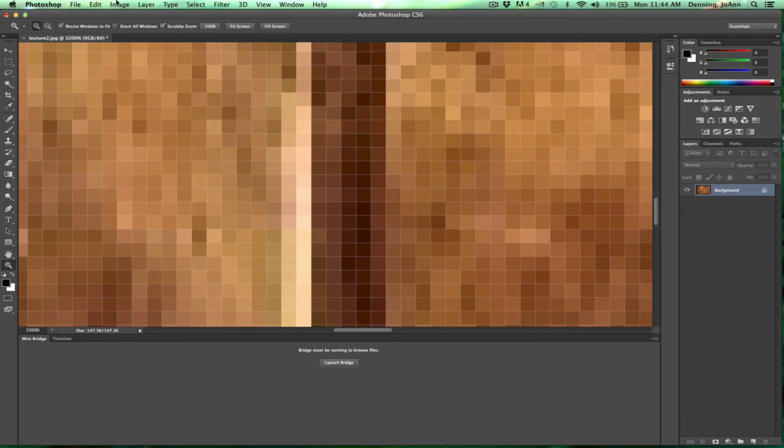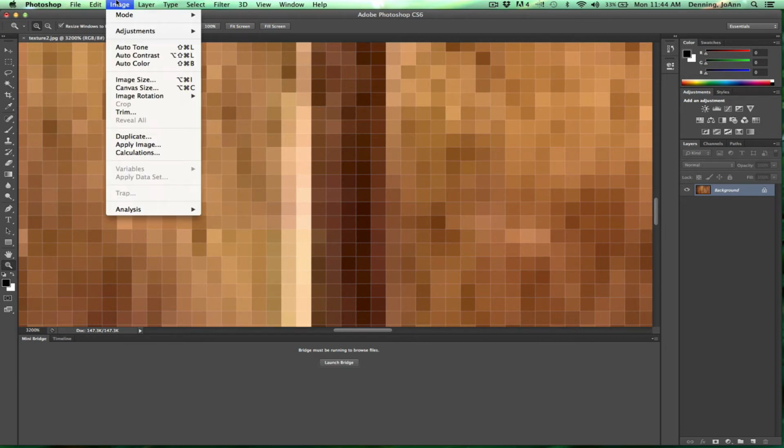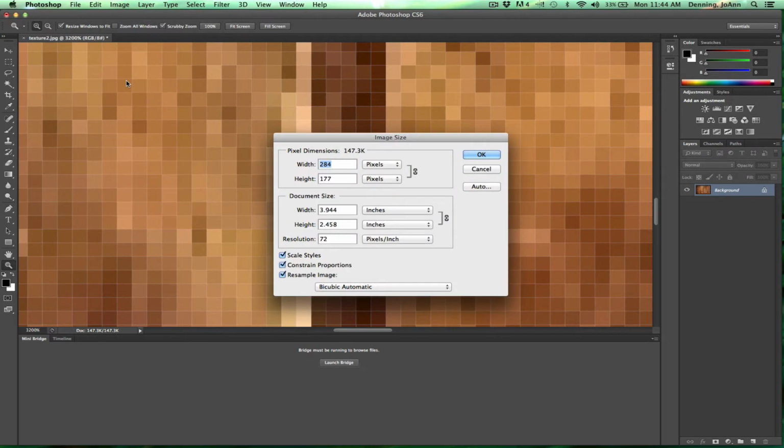And just to see what this resolution is, I'm going to go up to my image menu here and go to image size. And I'm going to look. So this actual photograph is only 147K. It's 284 by 177 pixels. That's how big it is literally. And the resolution is 72 pixels per inch at this size, 3 inches by 2 inches.